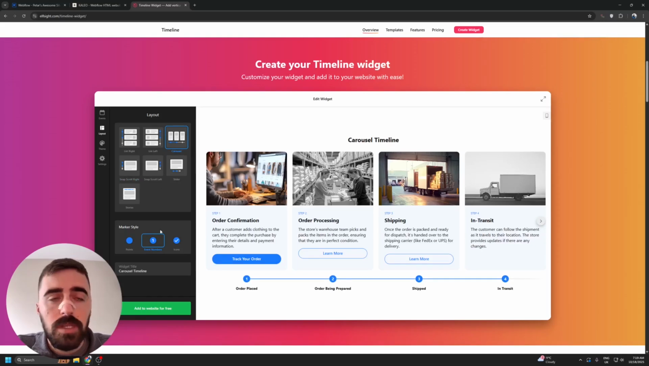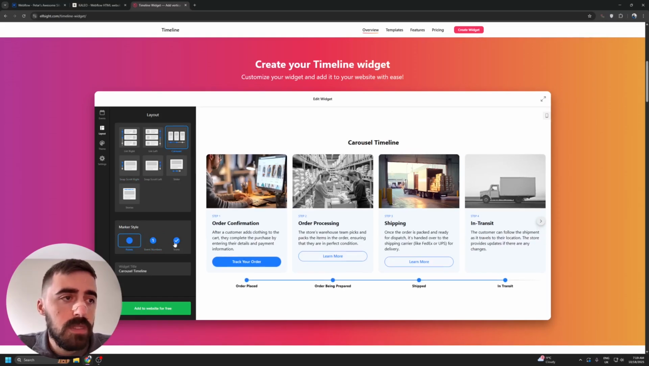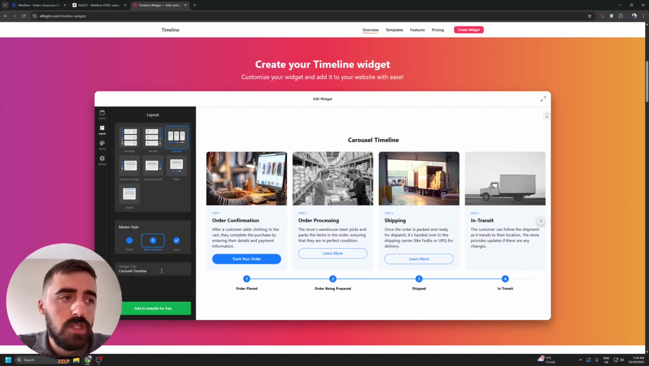Then you can also change the marker style right here. So currently it's event numbers, you can have it as points, you can have it as icons, etc. You can change the title here. As you can see, it's currently carousel timeline.